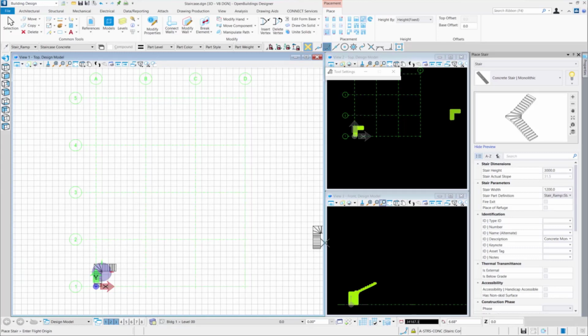Now we will place a half turn winder stair. For this, we just need to change the placement method of the stair to half turn winder stair. Select a data point, determine the flight, enter the winder point, select the direction, and here we have the half turn winder stair.